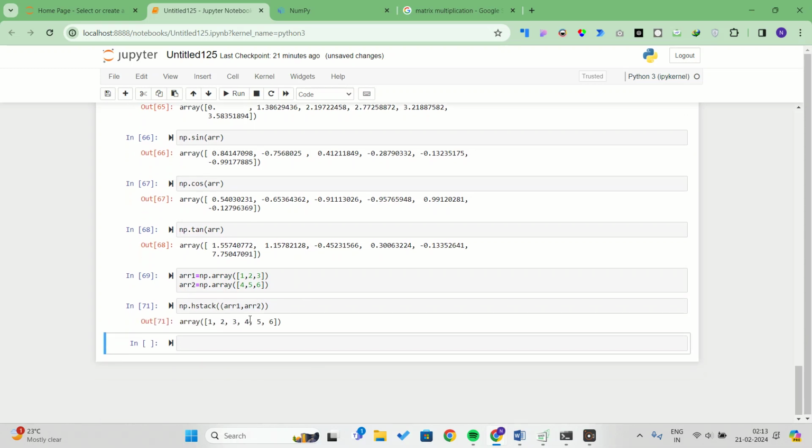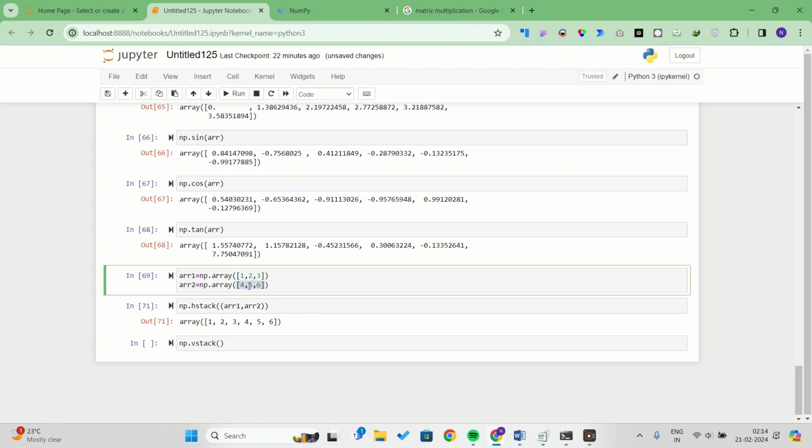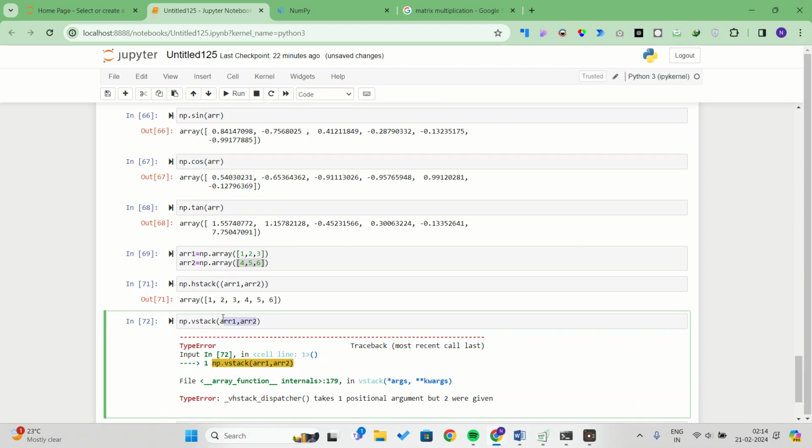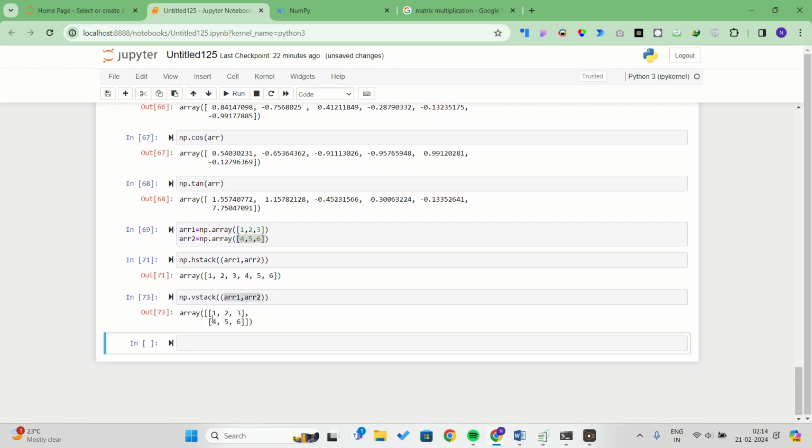Yeah, so you can see that the arrays are stacked. Similarly, we can also do something called vertical stacking. What this does is, you want 1 2 3 and the next array again 4 5 6, like a 2D matrix. So then we do this. Okay, again the same. So you can see that we are getting a two-dimensional array.